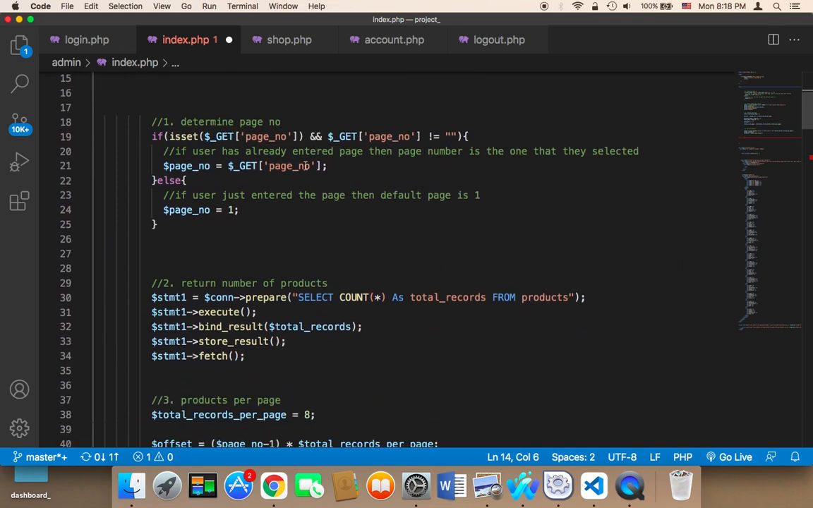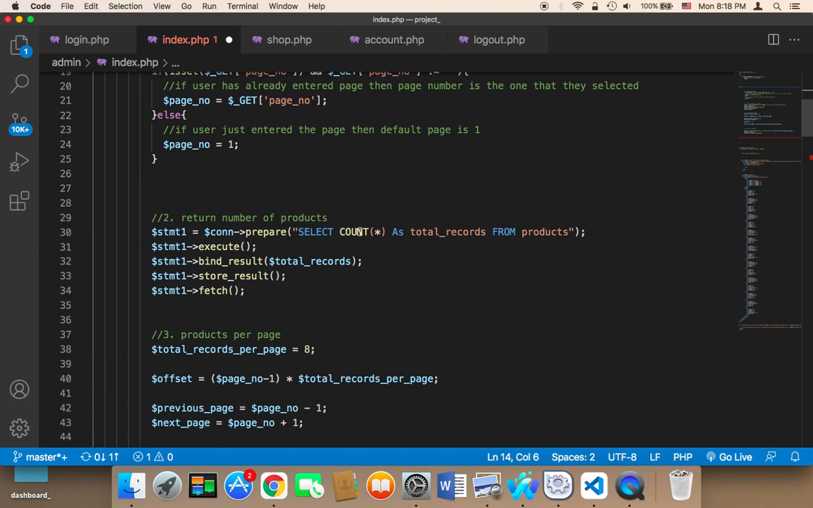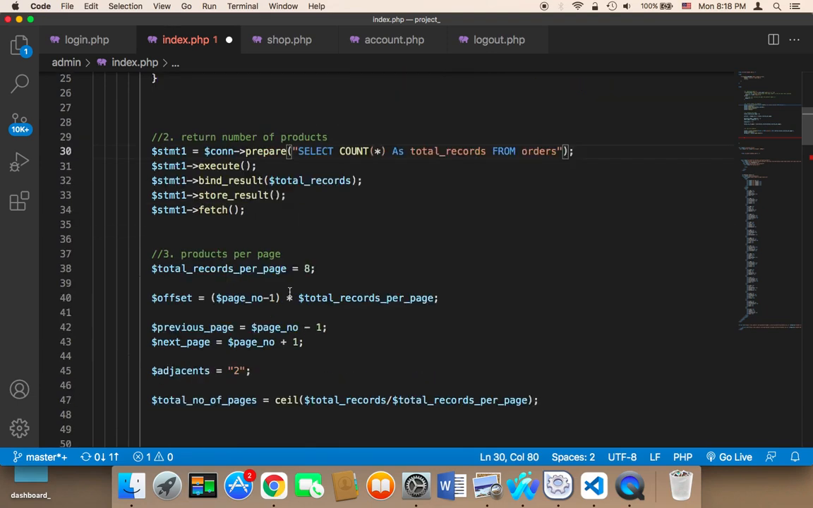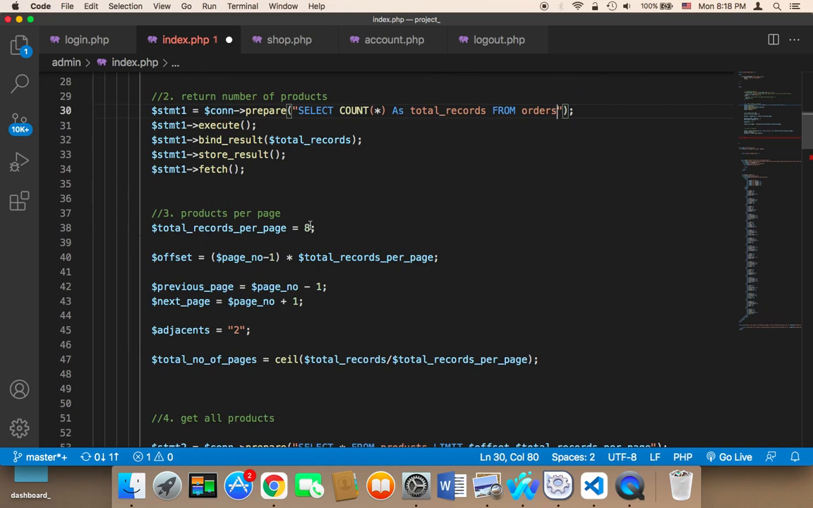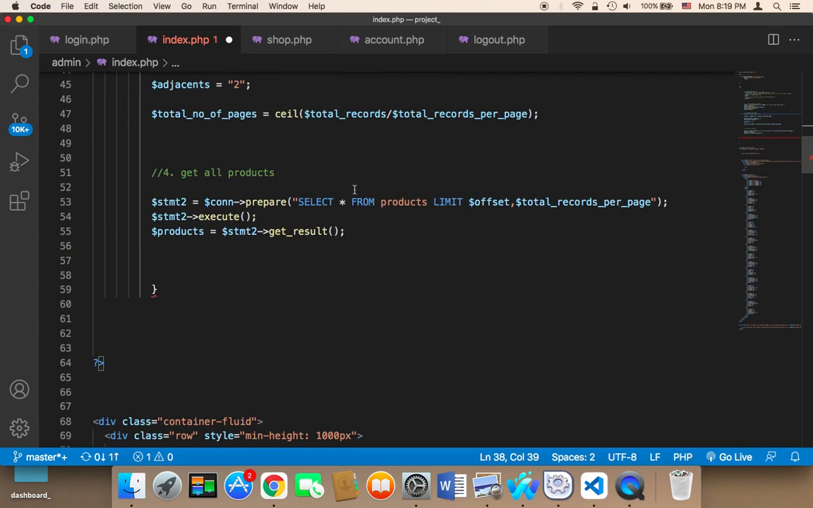So here, the first thing that we need to do is use page number. Everything's fine here. However, we need to say select count all as total records from orders, and then execute, and then total records, and then total records is equal, you can say 8, 9, 10, whatever you want. Let's say 10. Here offset, and then page number, everything's fine here. Then we need to say here prepare, select all from products, limit, offset, records page. Here we should say select all from orders, and we should remove this curly bracket.